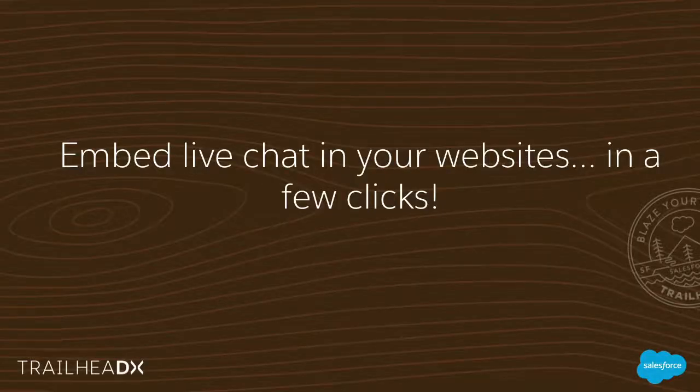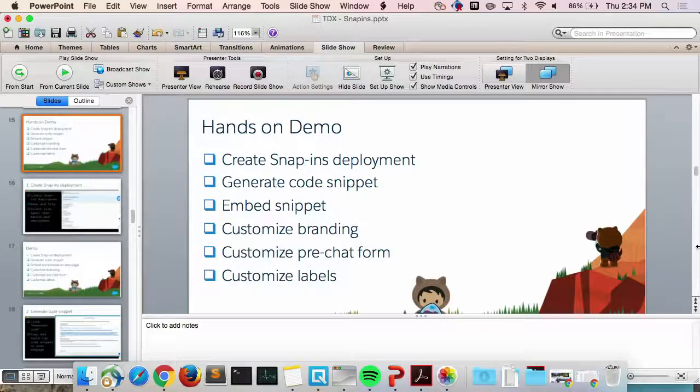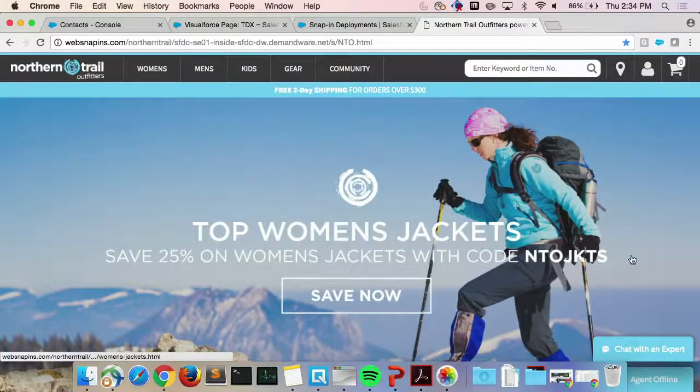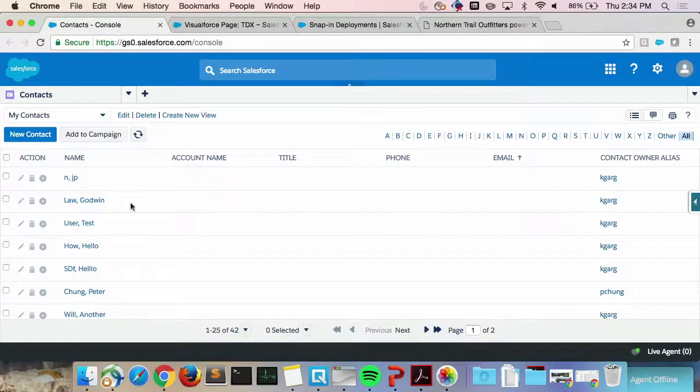So that was really the premise of the product, the foundation of the product. Right now, I want to take the rest of the time to walk you through a demo of how you can get up and running with SnapIns. So for that, I am going to go into the Live Agent console.